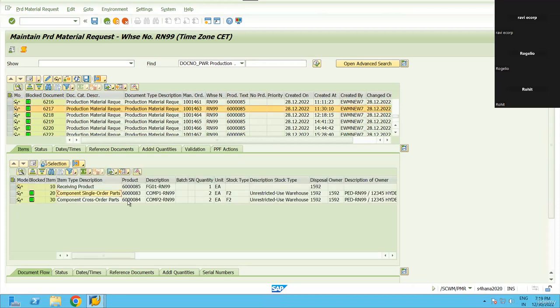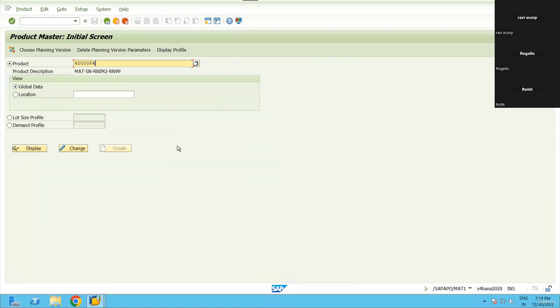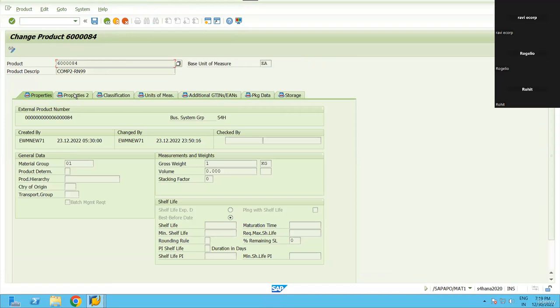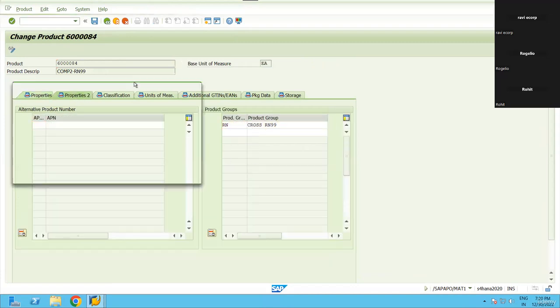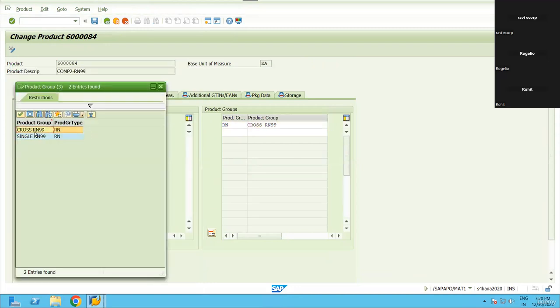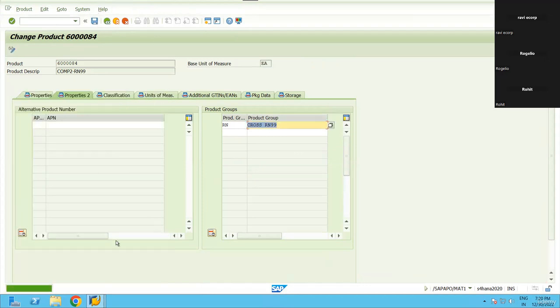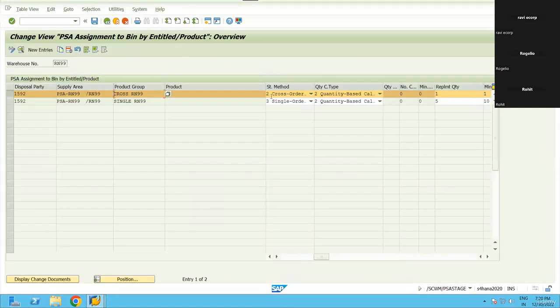Right. So here we have the component. This is our single order, right? I want cross order. So in SAP APO MAT1, give your component, select global data, click on change. Here in properties 2, you need to maintain the entries. This is your product group type RN. And then you need to select your product group, whether it is single or cross. You need to select from here. I'll select cross, save it. So that cross RN99 I'll maintain here in PSA assignment. That is how we define for single and cross.